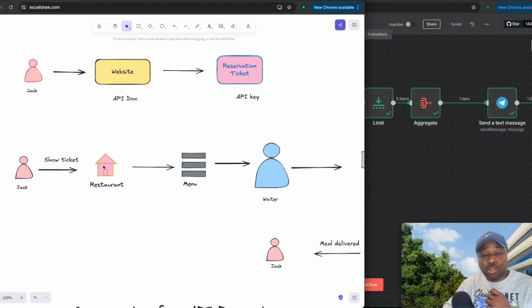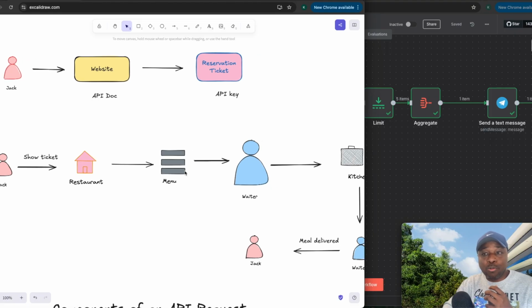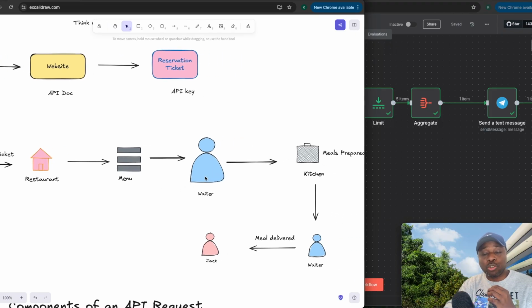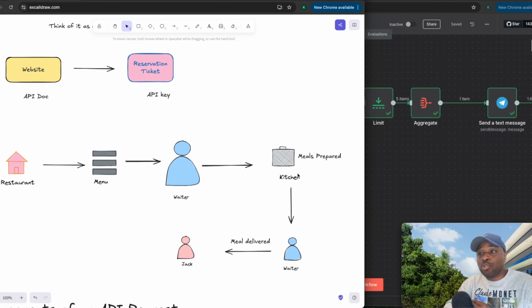So Jack comes into the restaurant. Jack is presented with a menu. This menu already exists, right? So they're not generating a new menu for Jack. This is a menu that already exists. So Jack browses through the menu, filters the menu, decides on what he wants, then he sends that information to the waiter. Now, on behalf of Jack, the waiter takes the content of what Jack has requested to the kitchen.